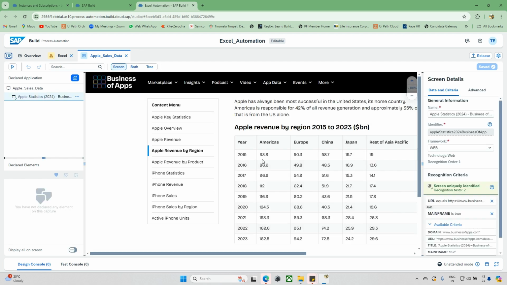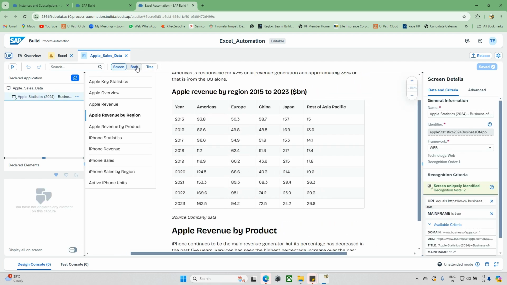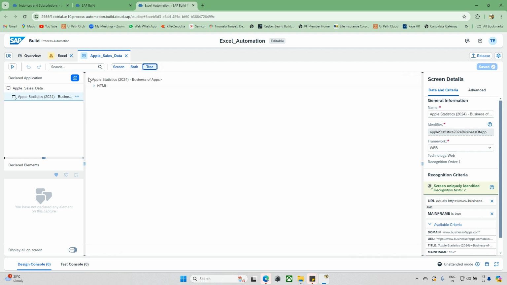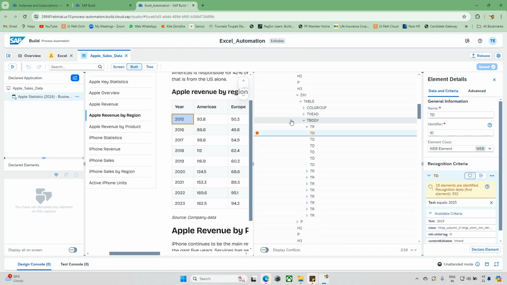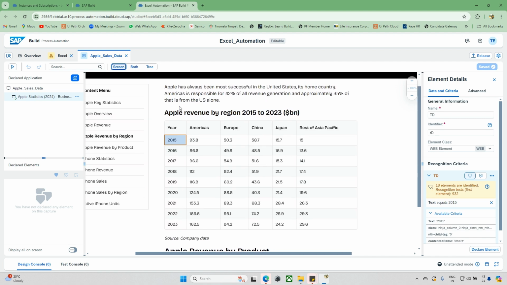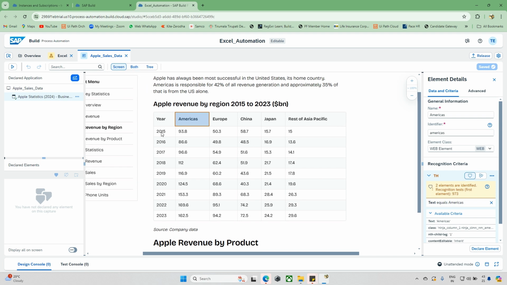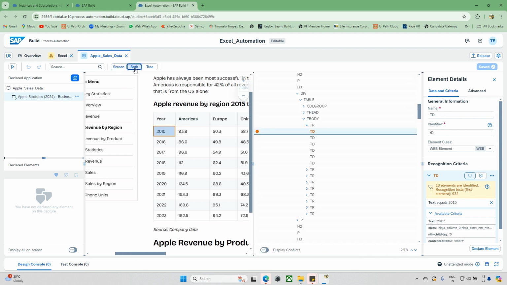So once I came to the application, I can see this window. When you check, you already know what is a screen and a tree. The tree is nothing but a hierarchy in the format of HTML, and the both is a combination of these two things, and screen only shows what is visible. So now the thing is, I want to get this data. Okay, now let's go to the both.